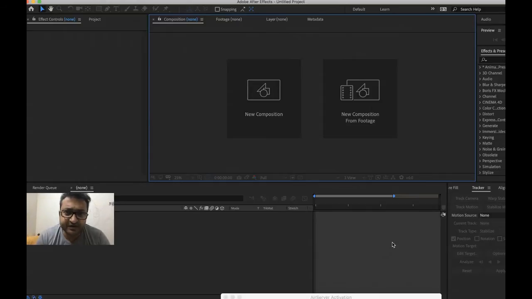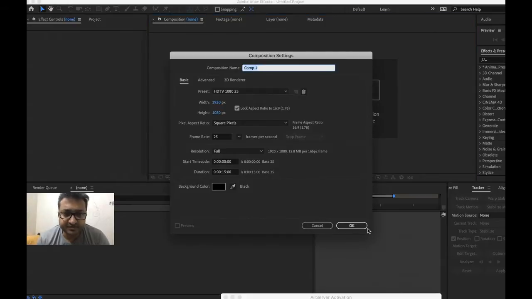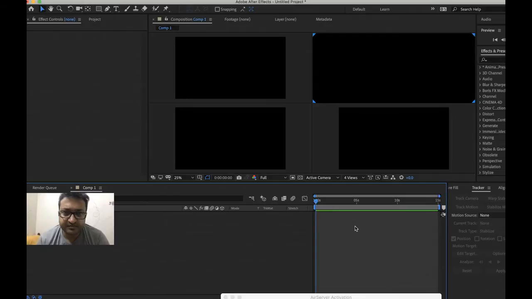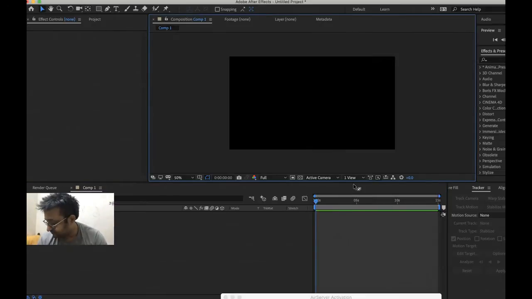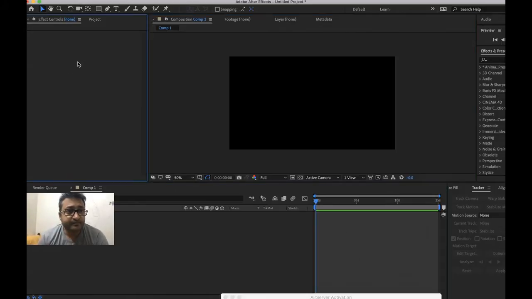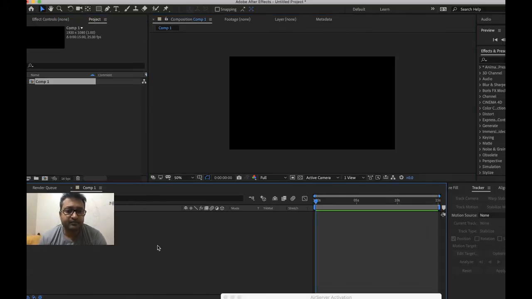In today's chapter we would be learning about 3D layers plus camera. So to start with, let's create our new composition. So we have created a new composition.